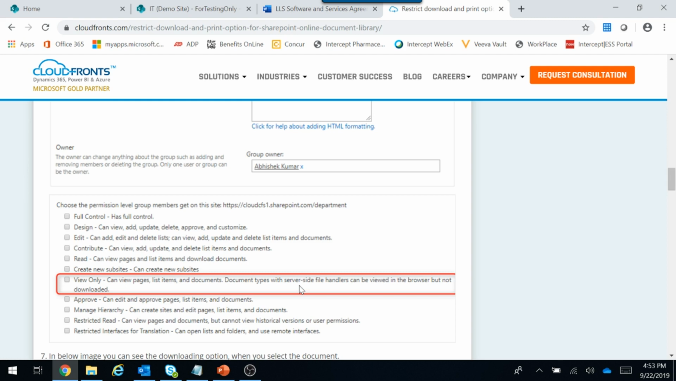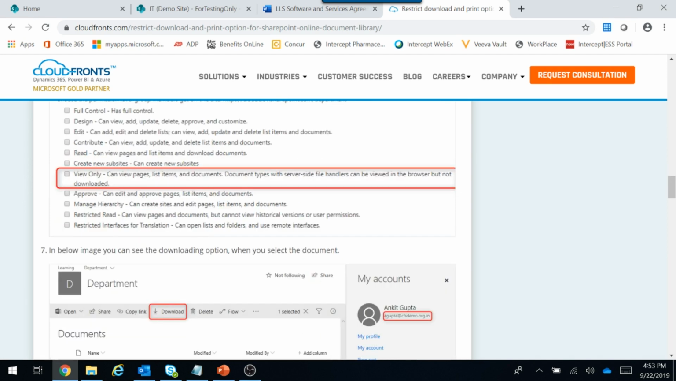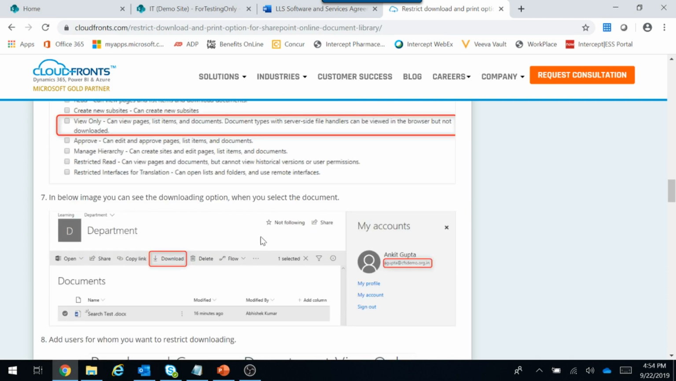Also, all those software themselves have capabilities, like in PDF, you could disable the print button or protect the PDF, etc. So anyway, the key here is you create a view only group, and this view-only group will not be able to download documents from your SharePoint site. In this example here, you can see that there is a download button enabled when the user logs in with maybe a member group.